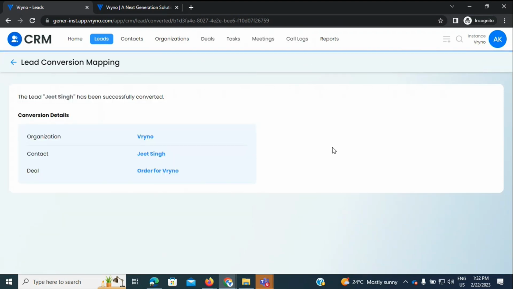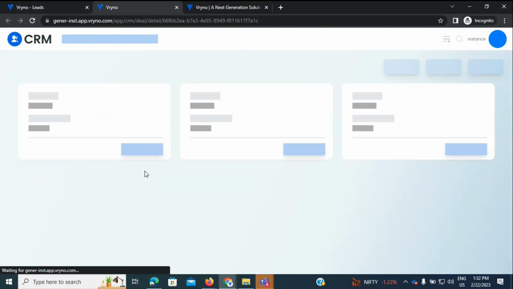Now you would notice the lead that I had created, Jeet Singh, has now been converted. And what this particular page is saying is that a new organization has been created with the name Rhino, for which Jeet Singh is the contact person. And lastly, the opportunity that has come through them, or the possible order that can come through Rhino, is being created as well with the name order for Rhino. So if I go to order for Rhino, let's start with deals.